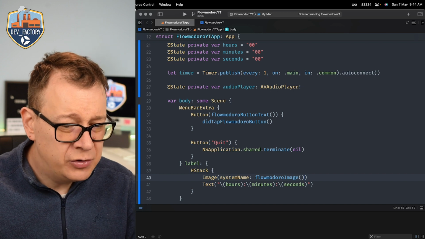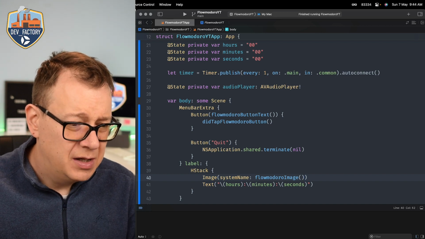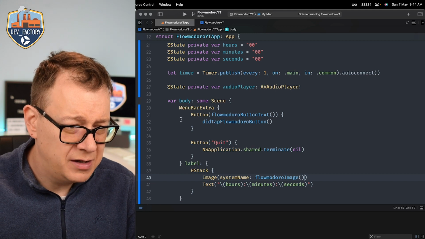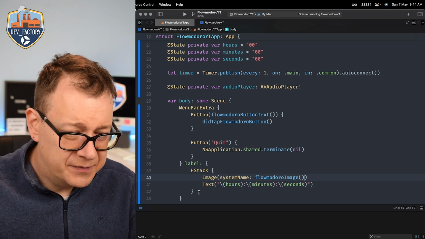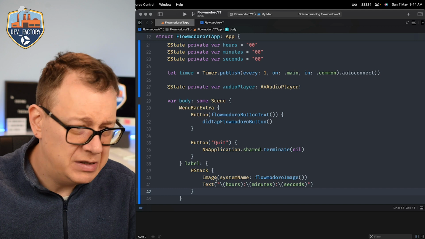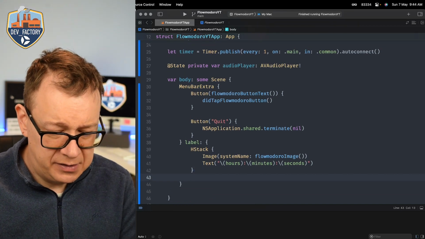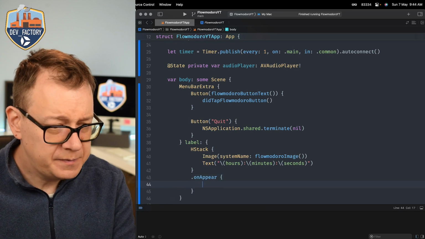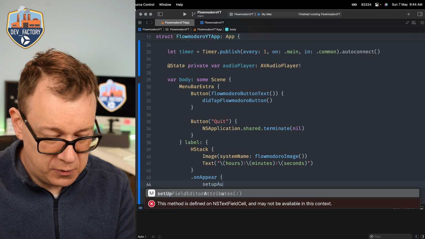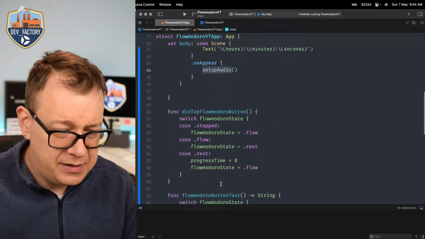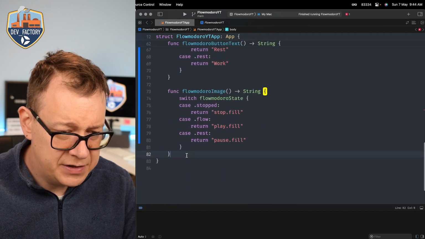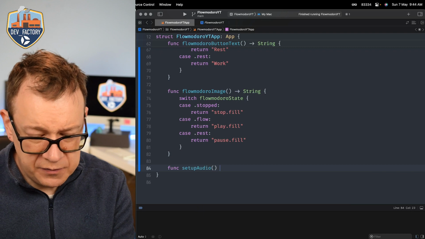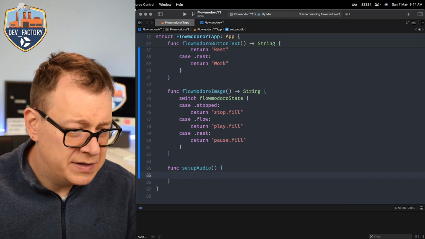So what we need to do is set up our audio first, because when we appear on this text, let's just have that set up. So on appear, set up audio. Okay, let me just create that function, setup audio. And what does the setup audio do?